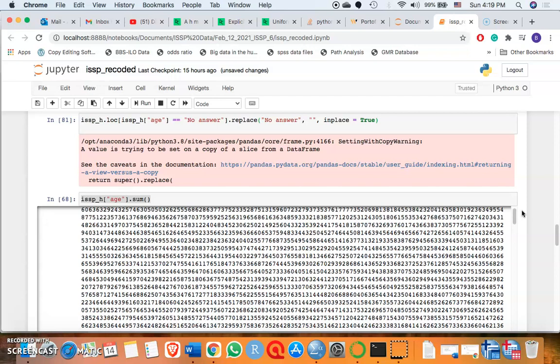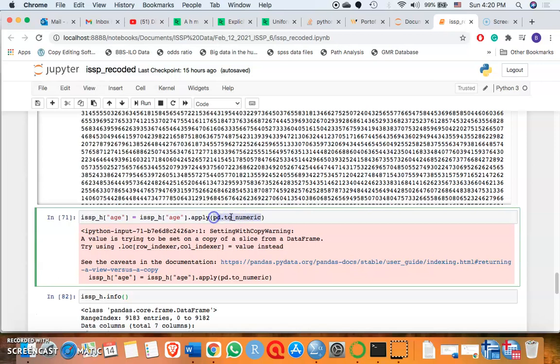Why? Because it was in object form, it was in string form, and we did not change this string form to the numeric form. So what should we do now? Variable to numeric, because it's still in a string format.